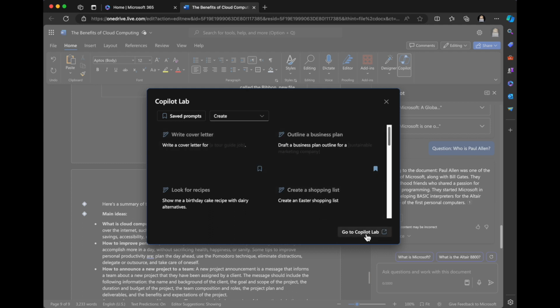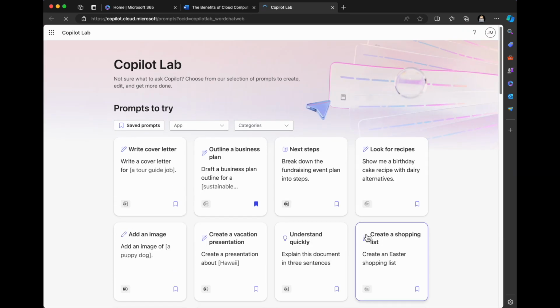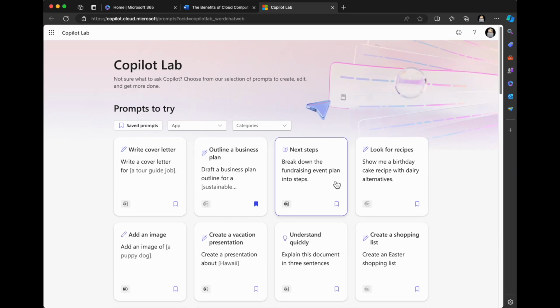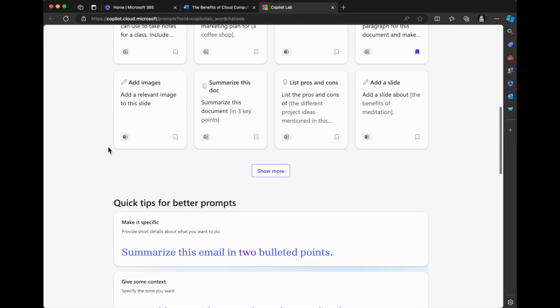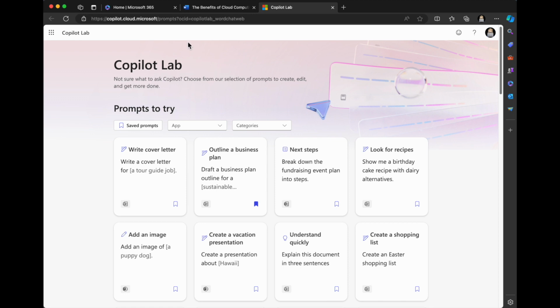So I'm going to click on go to Copilot Lab. It'll open it up in the browser so you can see the wider array of prompts. Copilot Lab is a place where you want to check out prompting. And we'll definitely dive into this more.